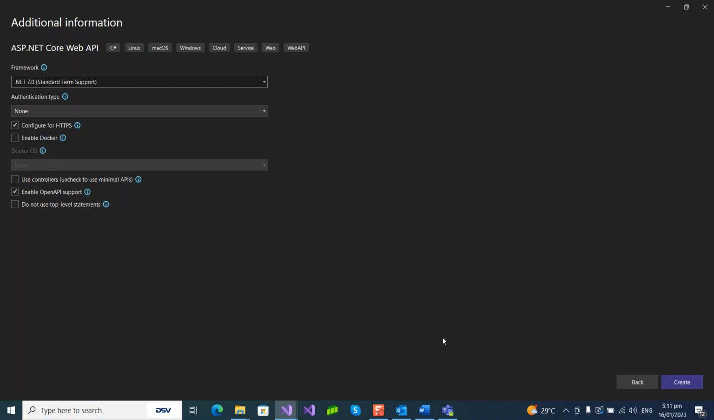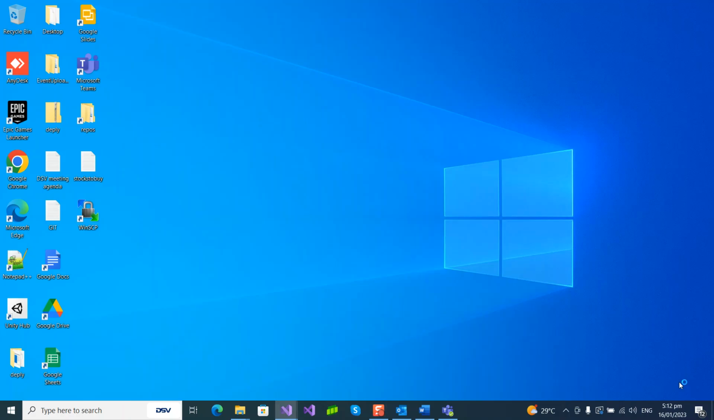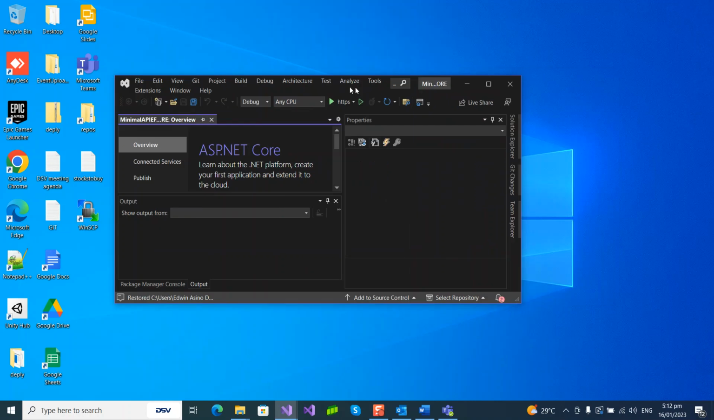Click next. You can see the framework is .NET 7. We just uncheck Docker, we will not use it. And then "use controllers", uncheck this, because we are not going to use the controller base. We are going to use Minimal API, so you are going to uncheck that. And of course, we enable Open API support. That is our way to test the API, so we can fire the endpoint of the API. All right, so we'll click create next. And our project has been created.